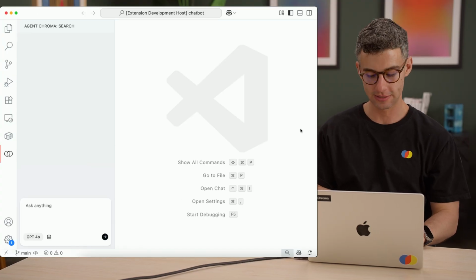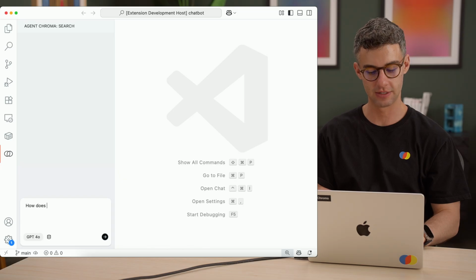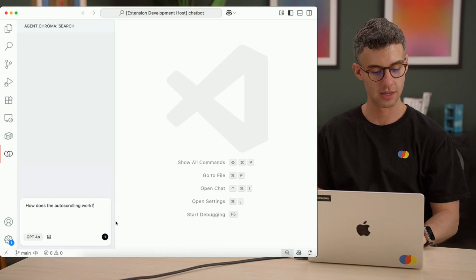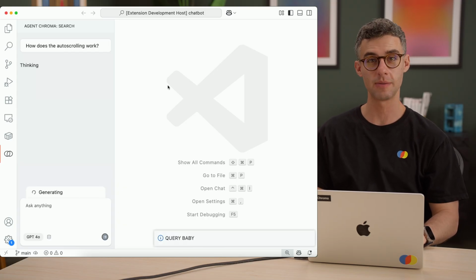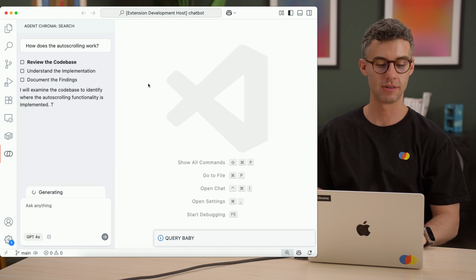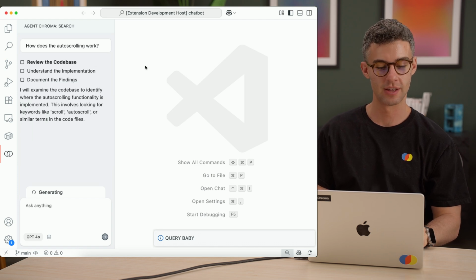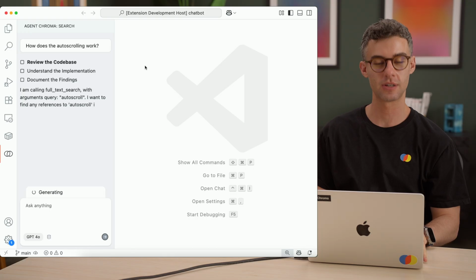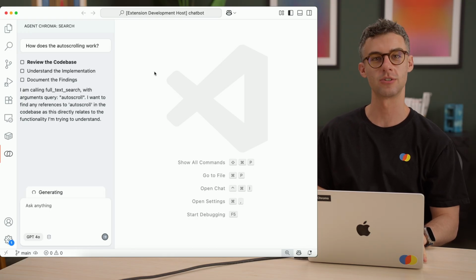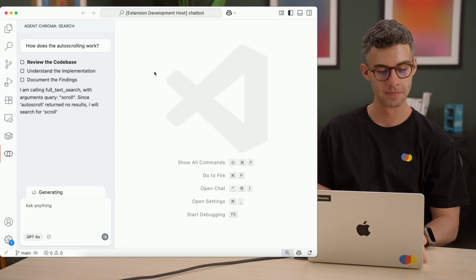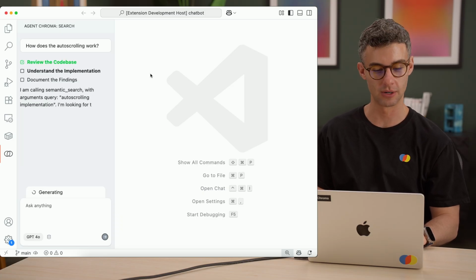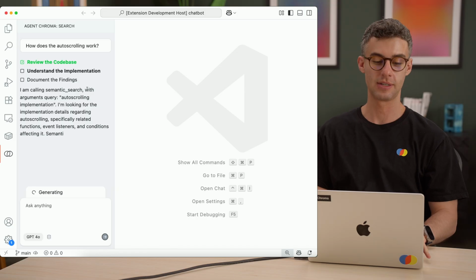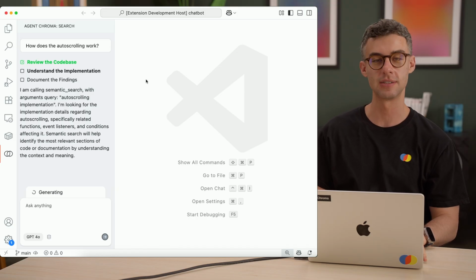Okay, so we can ask a question here, like, how does the auto scrolling work? And if we send it, we can see the agent starting to think about it, and it gave us our query plan. And we can see it start calling tools. So it chose full text search first with auto scroll. It had to call it again because probably the first one didn't get good results. It still got bad results, so it's trying to use semantic search right now.